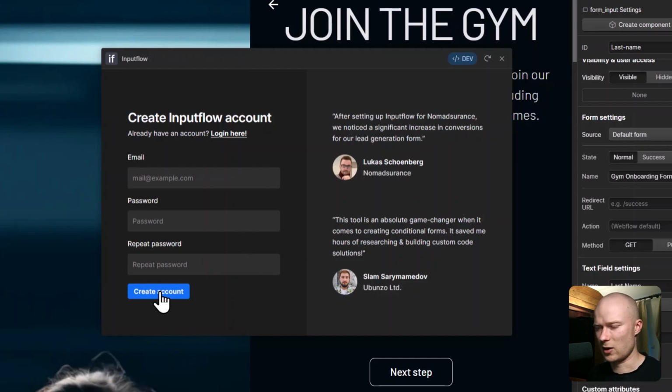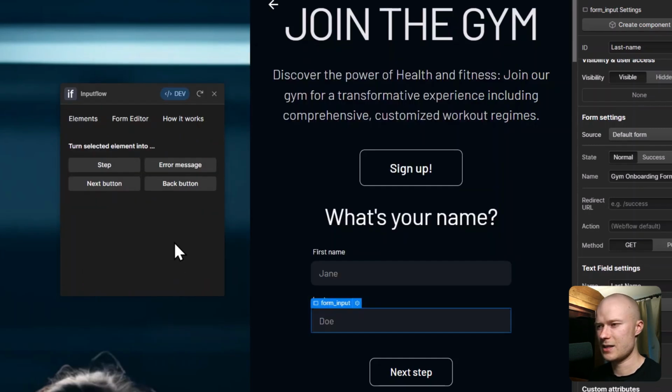And afterwards you click on create account, wait a few seconds, and then you will be redirected to the actual Inputflow app. And this is how the Inputflow app looks like at first when you open it up after you logged in or signed up for an account. Before we start to work with this Inputflow app, we have to do one more little preparation. And that is we have to add the Inputflow script to the page.